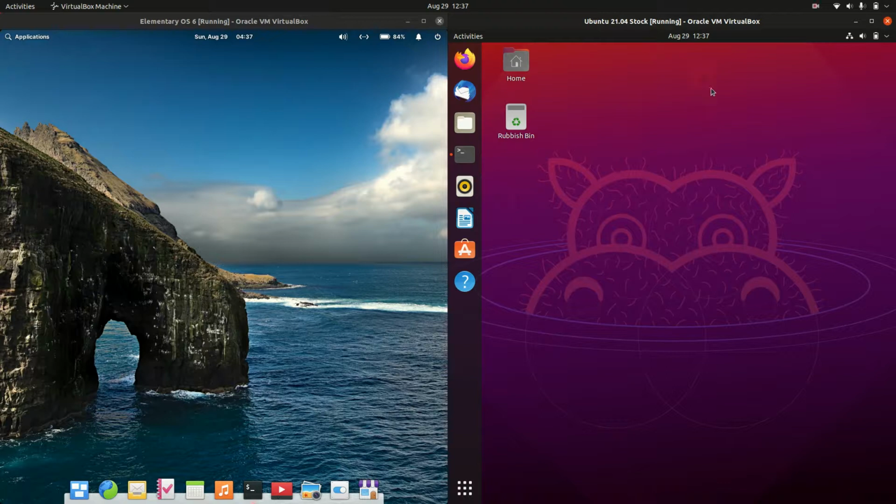Good day YouTube. This is just a bit of a quick comparison between Elementary OS version 6 on the left and Ubuntu 21.04 on the right. So let's start by getting into it here.